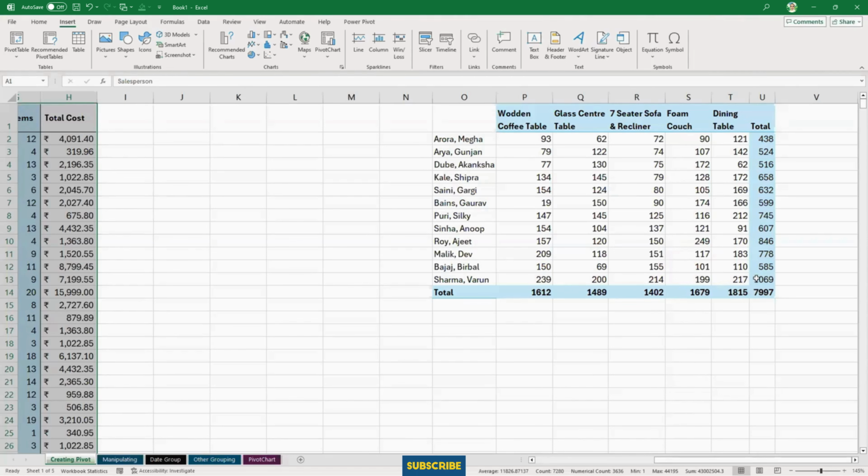Who is the star salesman? Put his name in the chat box. Who do you think is the star salesman? Name in the chat. And you're right, Varun Sharma is the star salesperson and sold about over 1,000 units.